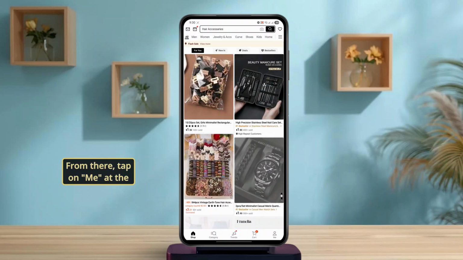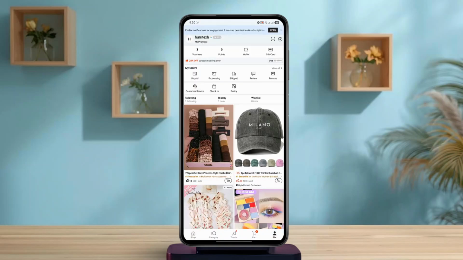From there, tap on Me at the bottom right corner of the screen. After that, you'll see My Orders right below your profile with several status tabs: Unpaid, Processing, Shipped, Review, and Returns.